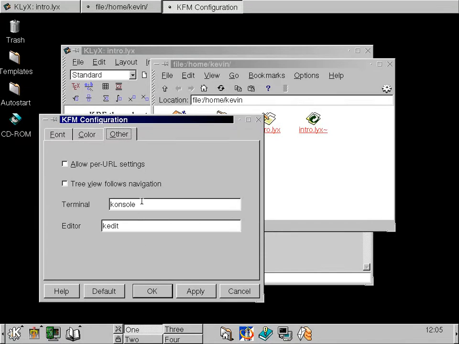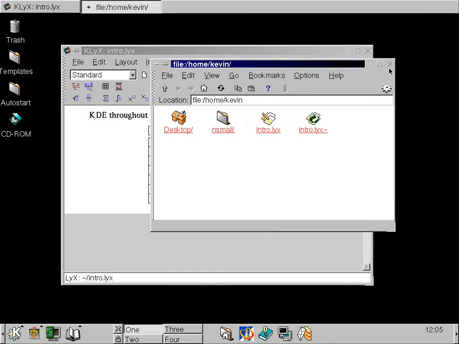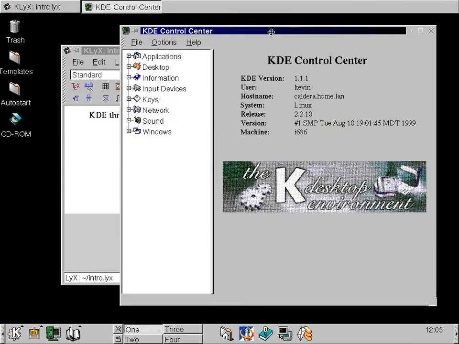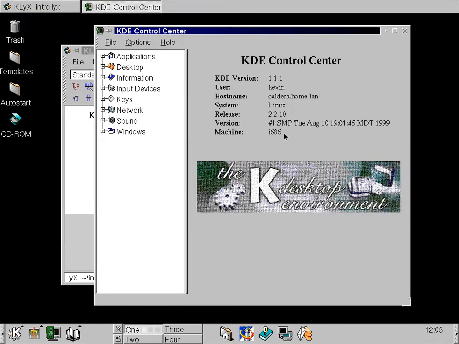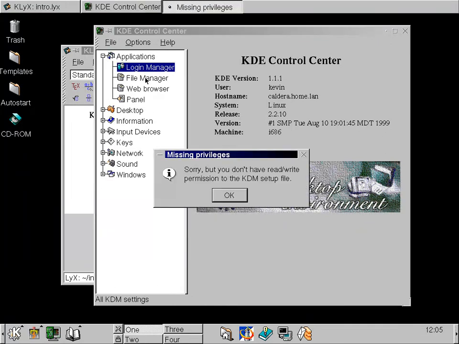Oh yeah, I guess they didn't centralize this yet, did they? They have to set these up specifically, because in future versions of KDE, I'll open up the control panel so you can see. Some of these are also very specific Caldera changes. If you look here, machine is i386. This is not running through Docker. You'll know when I go to the KDE control panel soon that it's running in Docker. Then applications, login manager and things like that.